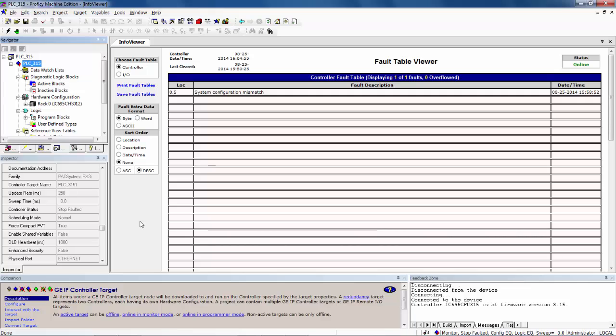Let's examine each table. Currently I have the controller fault table open. I already have 1 entry in the fault table. In the controller fault table we have 3 columns. The first column is the location, as denoted by the LOC. In that column we will see 0.5. What this indicates is that the fault is on a module in rack 0, slot 5.